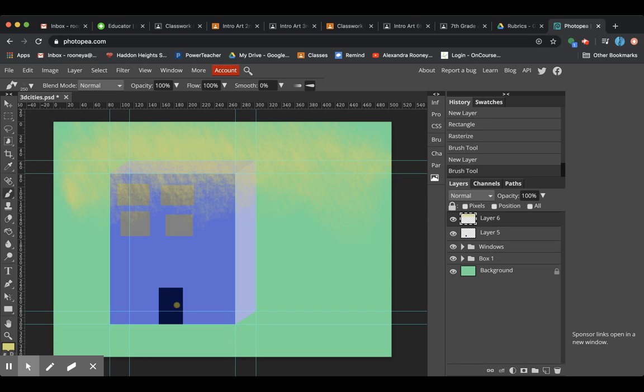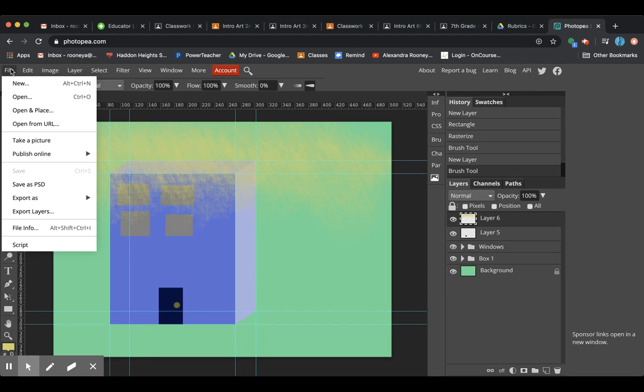Once you're done and you have all your cities and layers around, because we're only using the most basic things right now, just the pen tool, the paint bucket, the eraser if you need it, the paintbrush, your arrow, your shape tool, and your layers, it's more simple. Once you're all done, you're going to hit File, Save as a PSD.